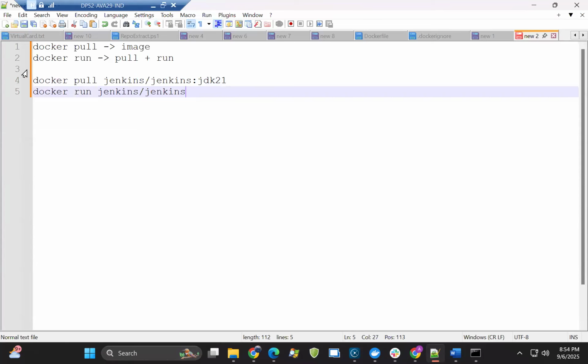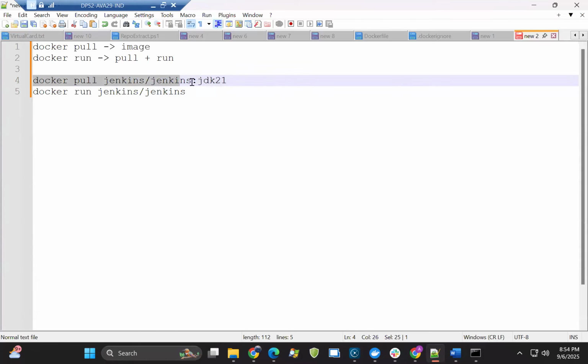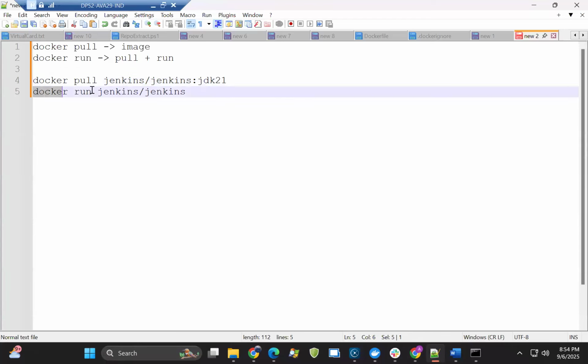It means Docker pull extracted a particular Jenkins of the JDK21 version, but Docker run pulled Jenkins, and if you do not provide any tag, it extracts the latest one. So this command pulled the latest Jenkins image and ran it. We did not run this Jenkins, rather we ran that Jenkins. Both are two different versions of Jenkins you can run at the same time. That's a benefit, and that's the thing we need to remember: when you use run directly, you will pull it and run it together.